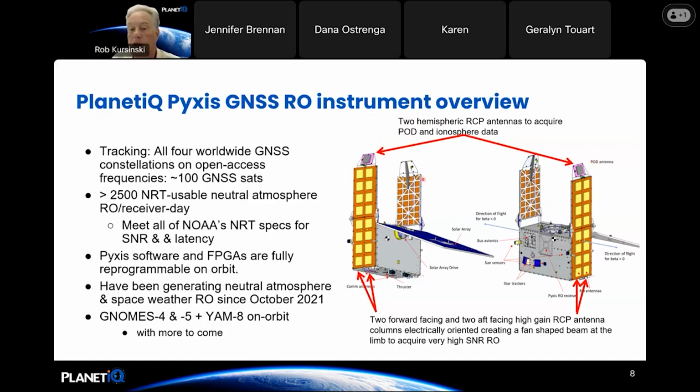So these are low-gain antennas that recover everything in view. These are high-gain antennas with fan-shaped beams that are pointed down at the limb to provide very high signal-to-noise ratio. And these are where the neutral atmosphere measurements are produced off of these antennas. And there's two of them in the front and two of them in the back. And these create a very high SNR and a very wide fan beam, so we can see between the forward and the aft face, and we can see the entire limb of the Earth.